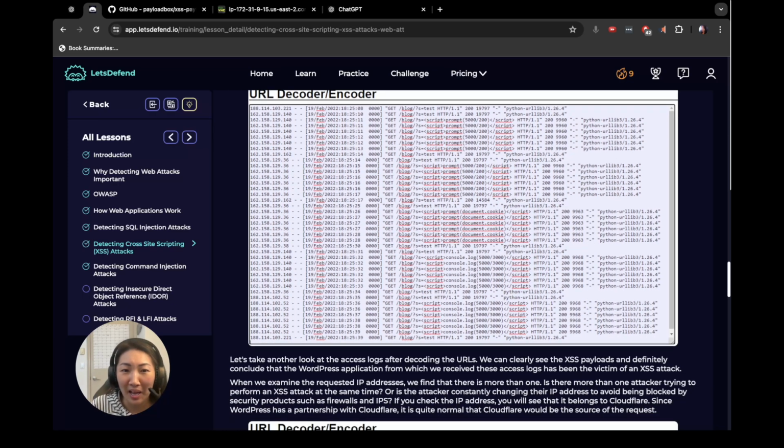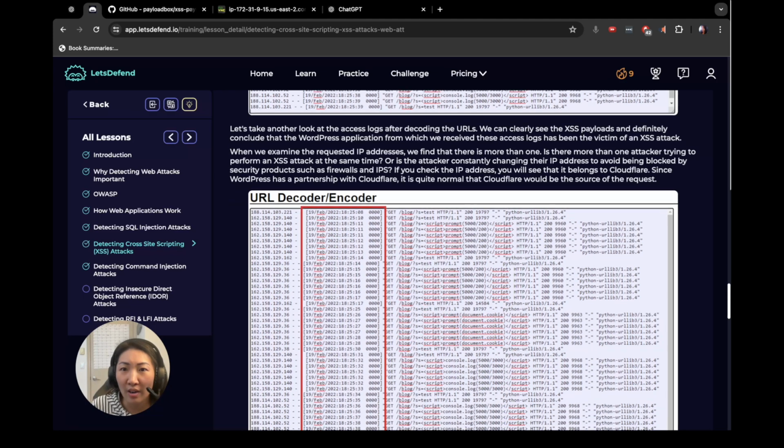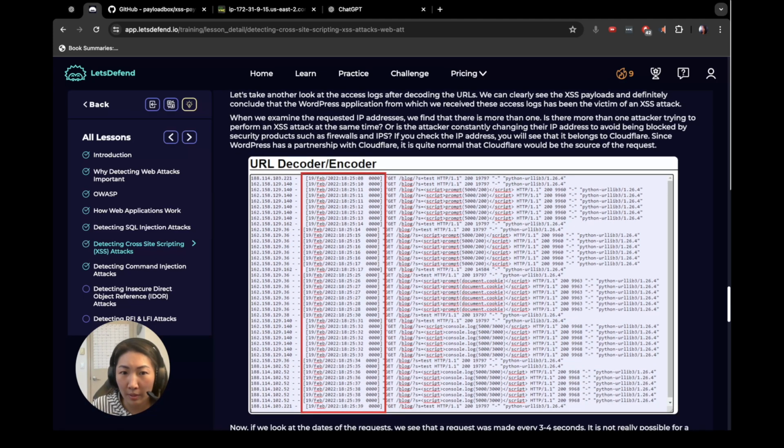Okay, let's take another look at the access logs after decoding the URLs. You can clearly see the payloads and definitely conclude that the WordPress application from which we receive these access logs has been the victim of an attack. When we examine the requesting IP, okay, we find out there's more than one, right? So these IPs down here. Okay. Is there more than one attacker trying to perform an attack at the same time? Or is the attacker constantly changing their IP to avoid being blocked by firewalls and IPSs?